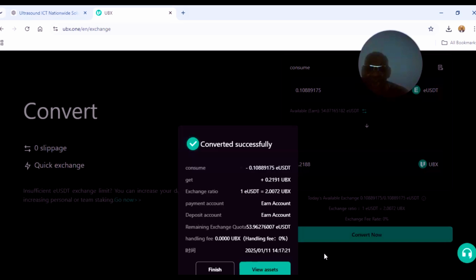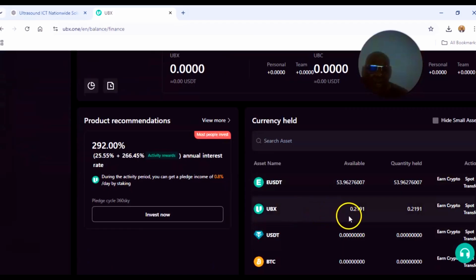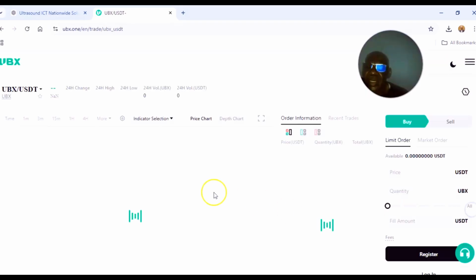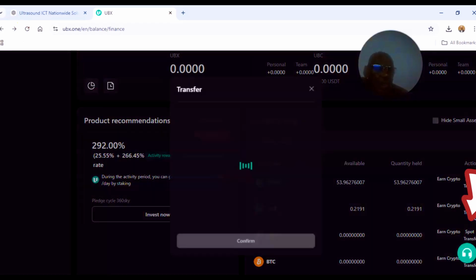So converted successfully. So yeah, I can now view my assets and see where it has been converted to. Right, so I know that I now have a little bit of UBX there, which is 0.2191. All right, so it's in my N wallet, which means that I can transfer it from my N to my spot. So I click on that transfer option there. All right, I think it didn't get the transfer, so I'm gonna have to go back. I'll go to transfer. All right, that's it.